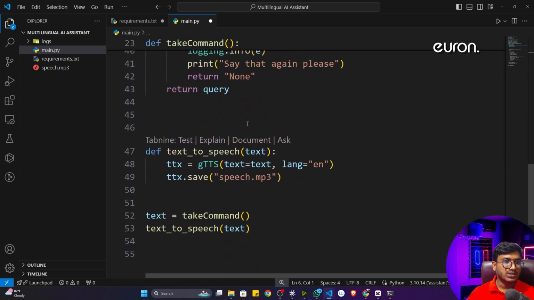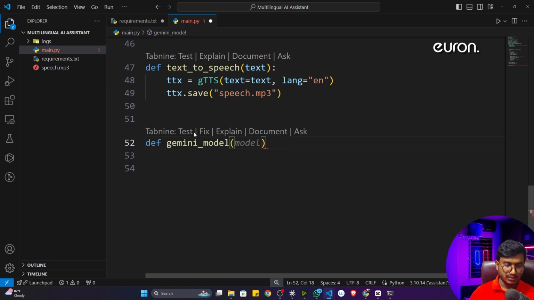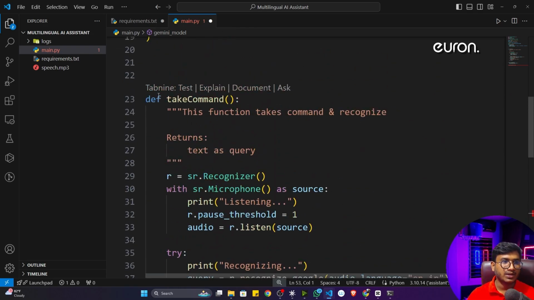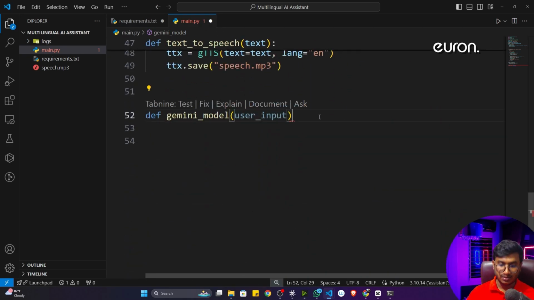So now I'm going to initialize my Gemini model. Let me again create a function. So def gemini_model. It will take the user input, user_input. User input means whatever command will be given in this particular application. Whatever things will be told, it will come here as a user input.